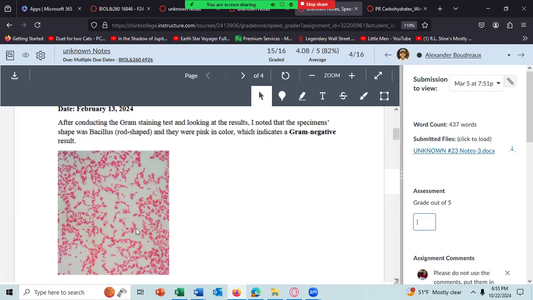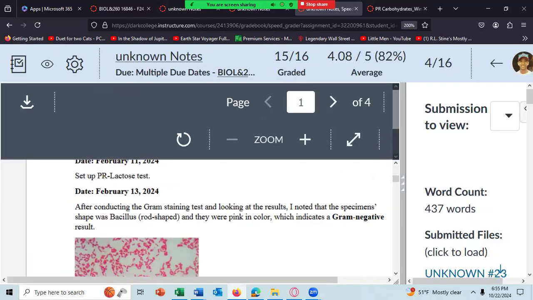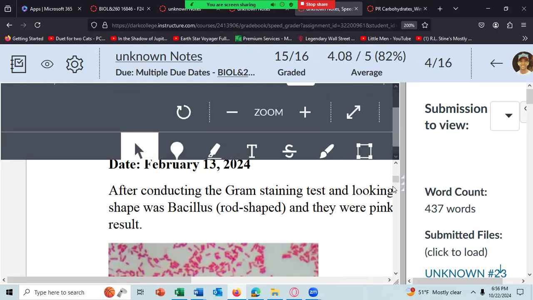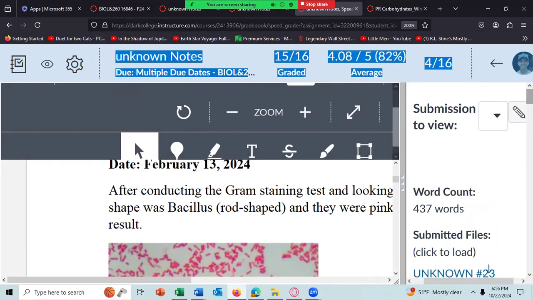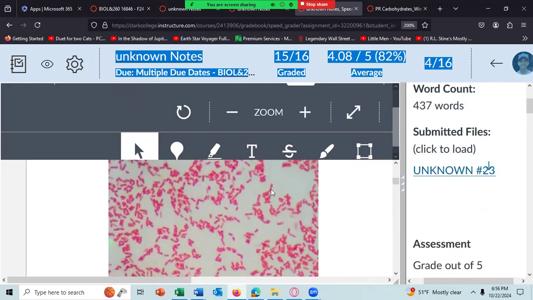And here the cells are pink, and we have to blow that up to see it. I can't blow it up any bigger. Blow it up here, that worked. And you can see there are pink rods. Pink rods. That is the result. The conclusion is they're gram negative. Any question about any of that?